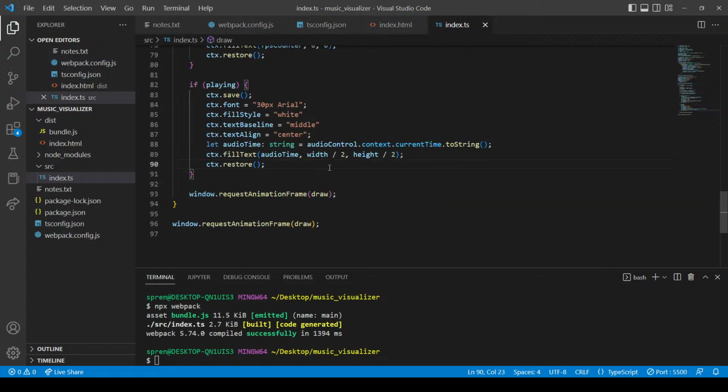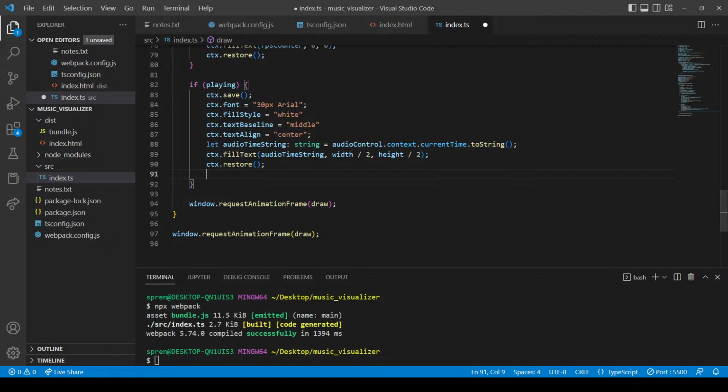Where am I? What am I doing? So we have the audio time. This is great. This is fantastic. Let's continue drawing this. Let's move it to the top. So height, geez, where do I have space on my canvas? Maybe I put it at the bottom. I'll put it at the bottom.